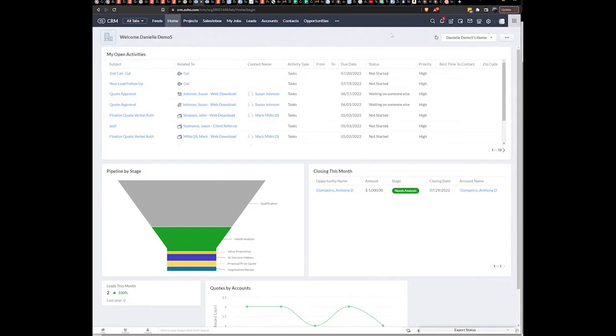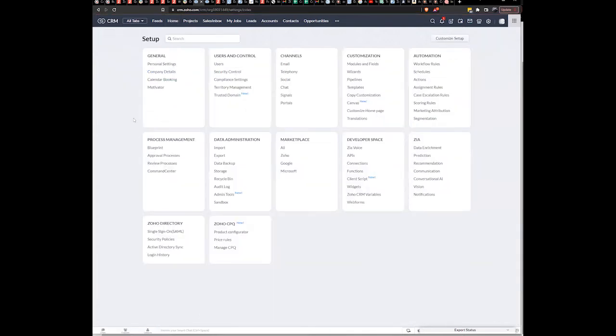In order to get into the backup options, we're going to go to this little cog in the upper right-hand corner. This will bring us to our Zoho CRM admin page. On this admin page, we have a section called Data Administration. Under Data Administration, we have Data Backup, Recycle Bin, and Audit Log. So we'll start today with the Data Backup.